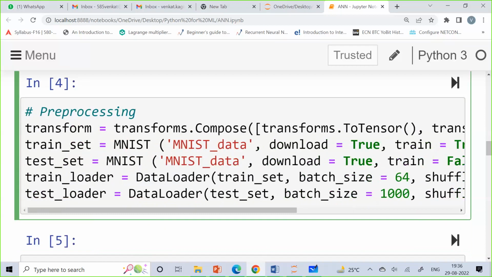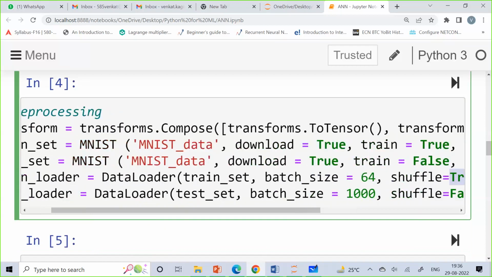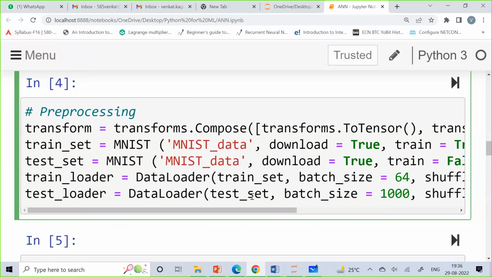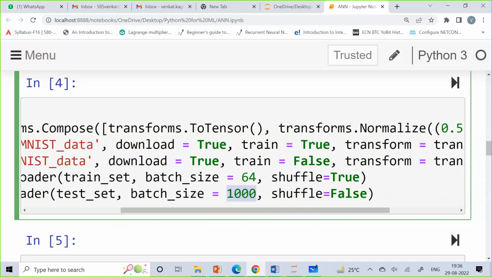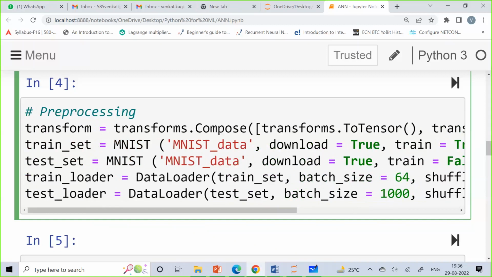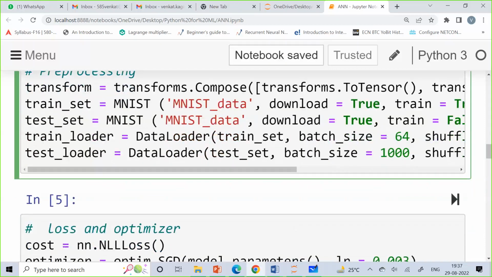For test, it doesn't matter whether you shuffle or not. So similarly here also the test set, the batch size also doesn't matter. I've taken a batch size of 1000, but you can take any batch size. Shuffle equal to false. Okay, fine. So the train loader is there, test loader is there.